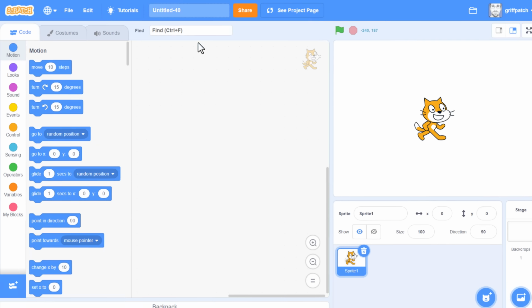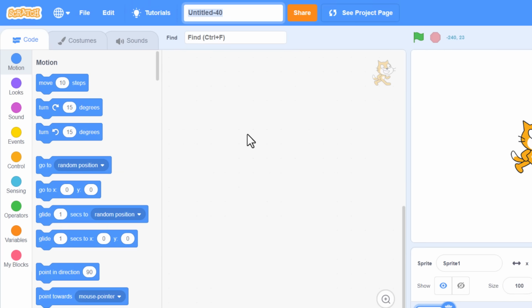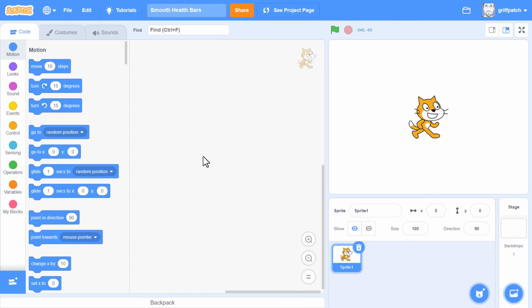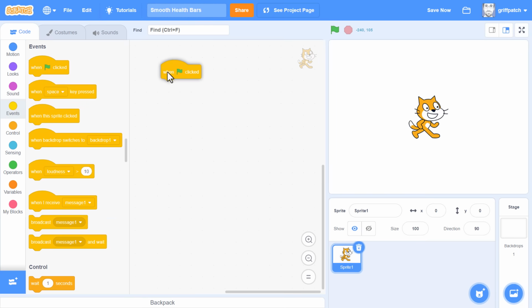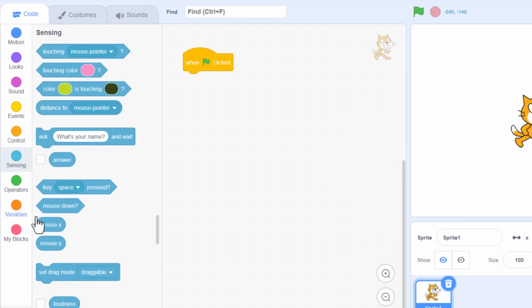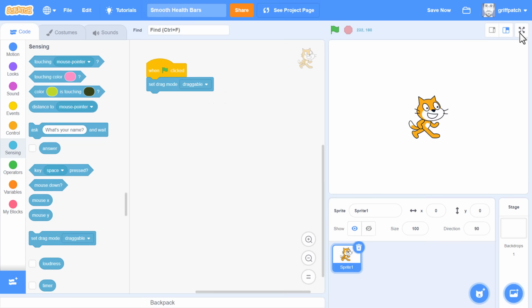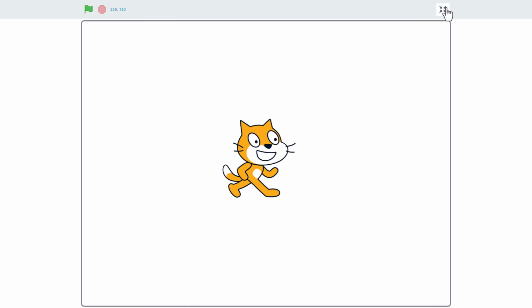Guys, let's get scratching. Start a new project. Now we're keeping the Scratch Cat sprite today, but let's make it draggable on the stage. When green flag clicked and set drag mode to draggable. And that's in the sensing category, I'm not sure why. And now we can drag the cat around in full screen mode.